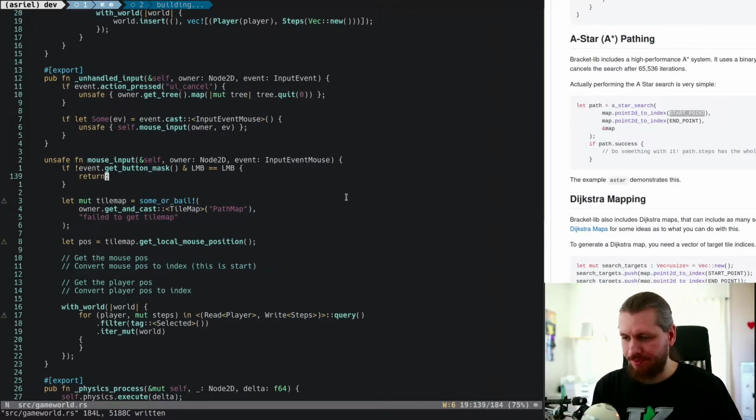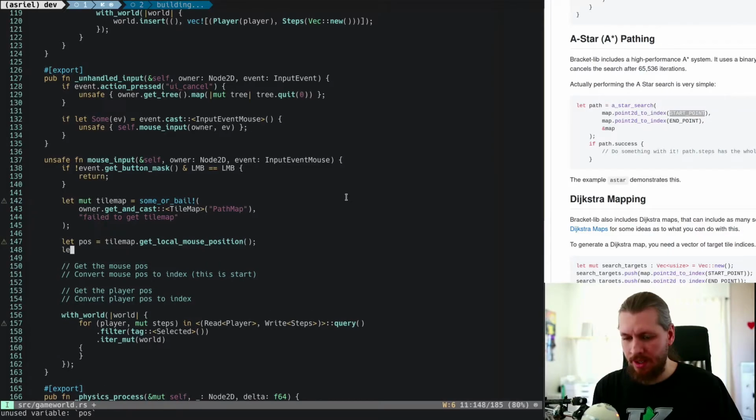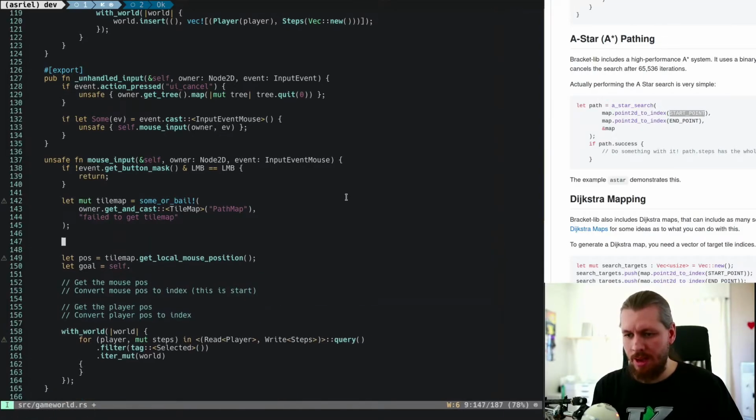Alright. And then we can do let's start. No, not let's start. Let goal equal. You know, we need the map as well. Let map equal some or bail.